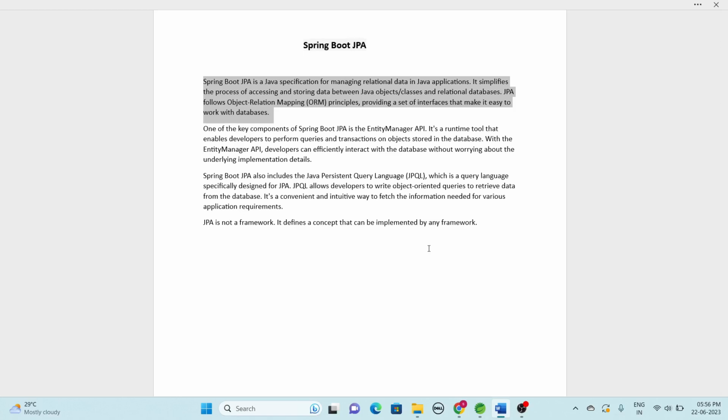Spring Boot JPA is a Java specification for managing relational data in Java applications. It simplifies the process of accessing and storing data between Java objects or classes, and relational databases. JPA follows an object relational mapping principle, providing a set of interfaces that makes it easy to work with a database. So JPA is a persistence API for implementing ORM, that is object relational mapping, which means mapping between objects and databases.